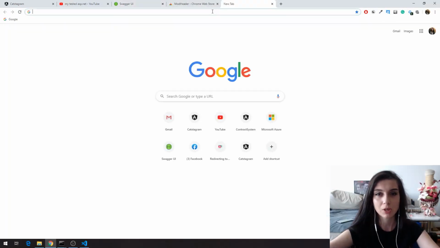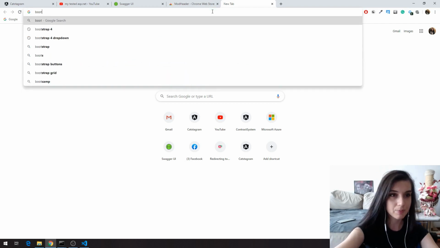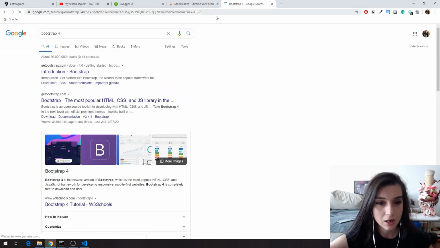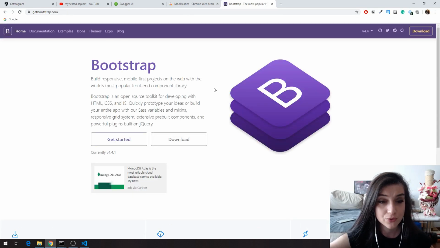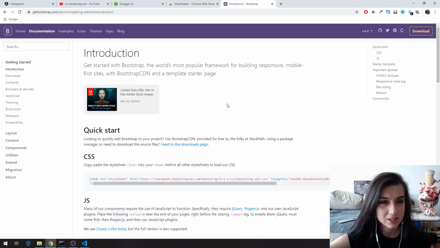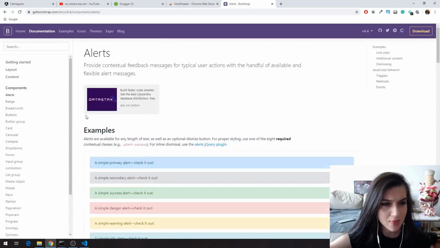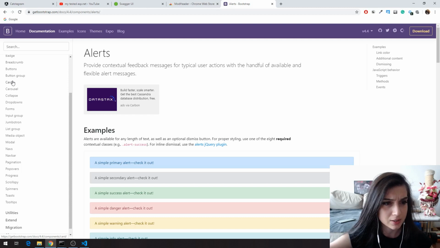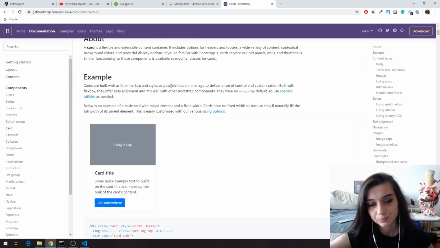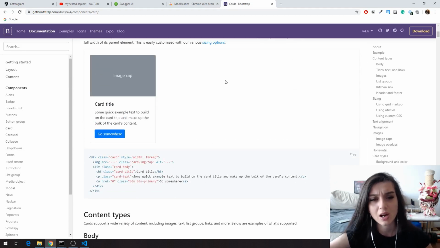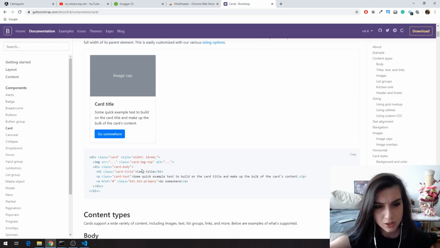Let me just check what we have from Bootstrap here. I believe there are some pretty cool cards in Bootstrap 4 that we can use for our cats. If I say get started, we are going to see components, and after that we are going to go to card. Here's the card. So we can use this card in order to display our cats. And here we can put the image of our cat, and after that the title.